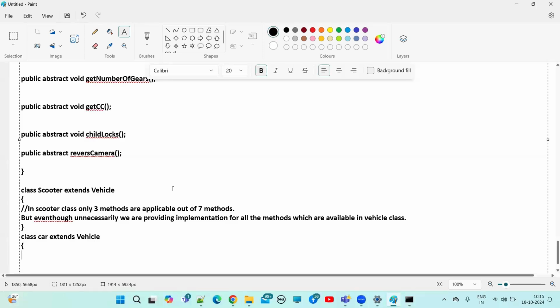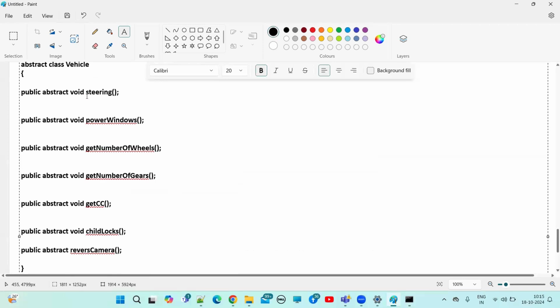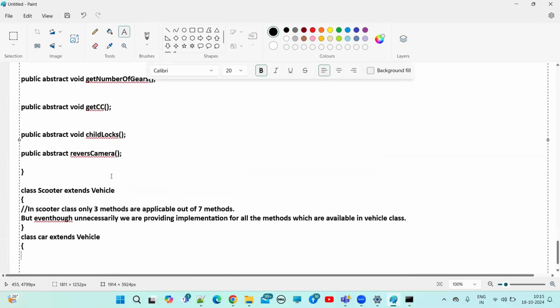Okay, now see what methods are available in the vehicle class. Steering can be applicable for car, right? Yes, sir. Power windows are also applicable for car. Get number of wheels is also applicable for car. So all are applicable. You tell me one functionality which is not applicable for car, which is applicable for two-wheeler. Tell me anything.